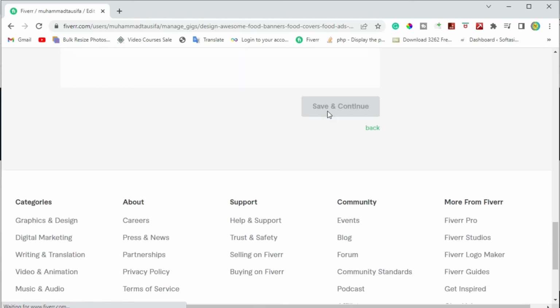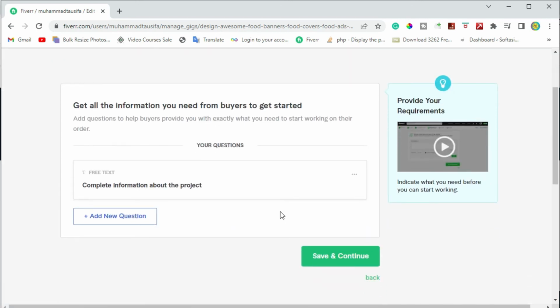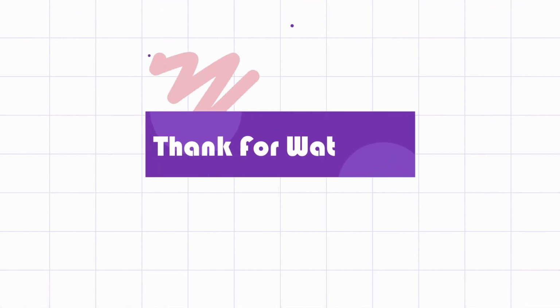After this, click on save and continue again. Now the description was successfully saved. That is how you can solve the illegal character error in the Fiverr gig description.